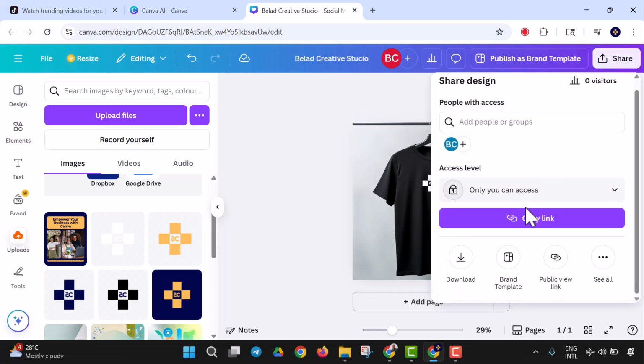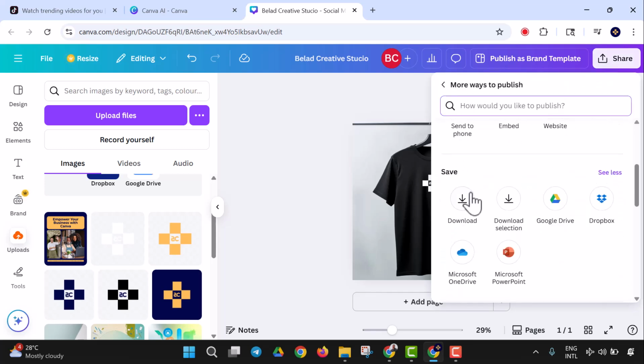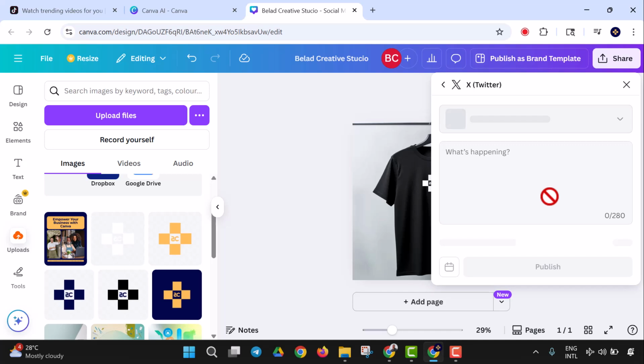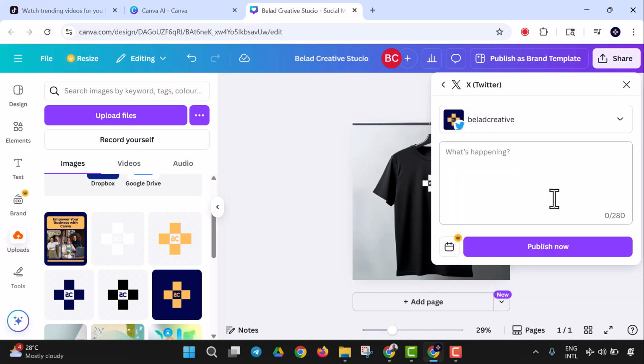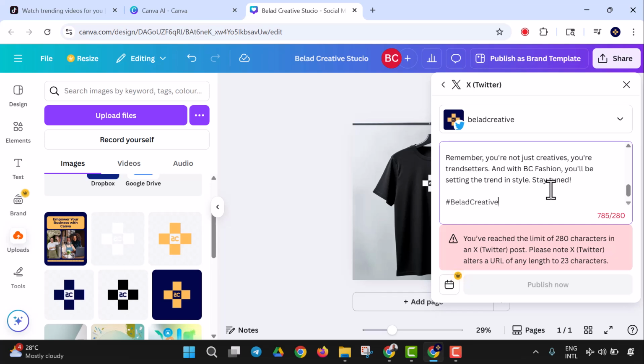Then the last place I would love to post that is the X page, which is Twitter. So I'm going to share this, then I'm going to say see all, then I'm going to come right here to X. Since I've connected all the social media accounts to Canva already, automatically we have it there already. All we have to do is just publish posts from Canva, and that way we are going to start publishing posts. So you could see this one has a 280 character limit.